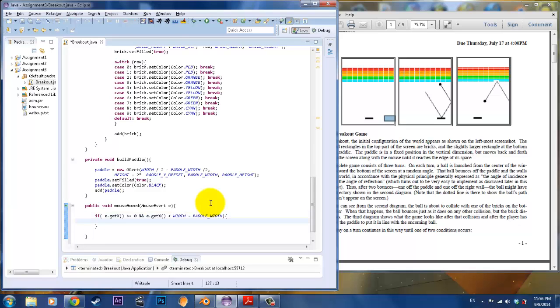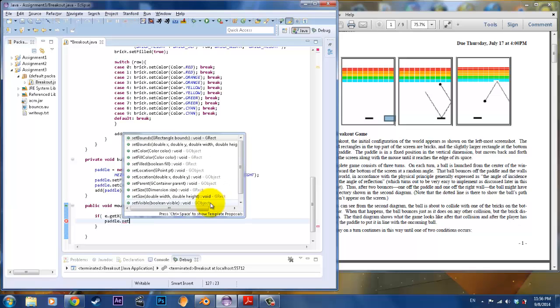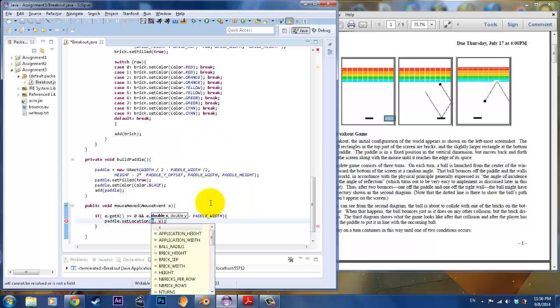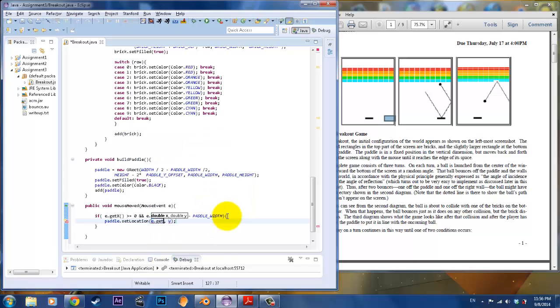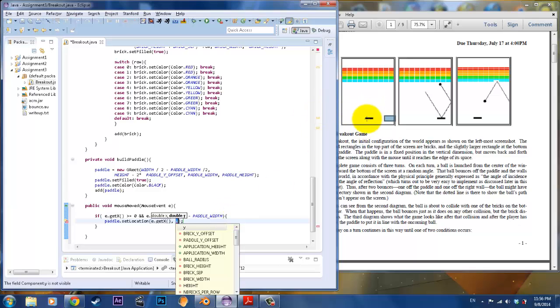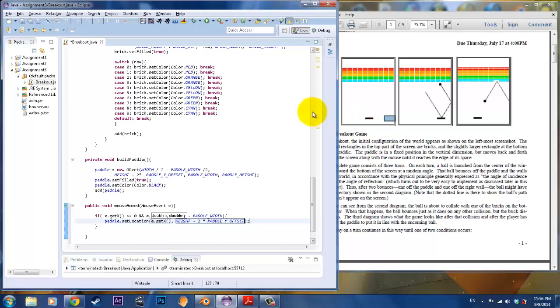Well, this is going to tell us that our paddle will be set, paddle.set. There we go. Just wanted that to pop up. Our location will be e.getX, with that height to be displaced by 2, not by 1. Remember, we changed that. So height minus 2 times paddle y offset. Okay, there you have it.